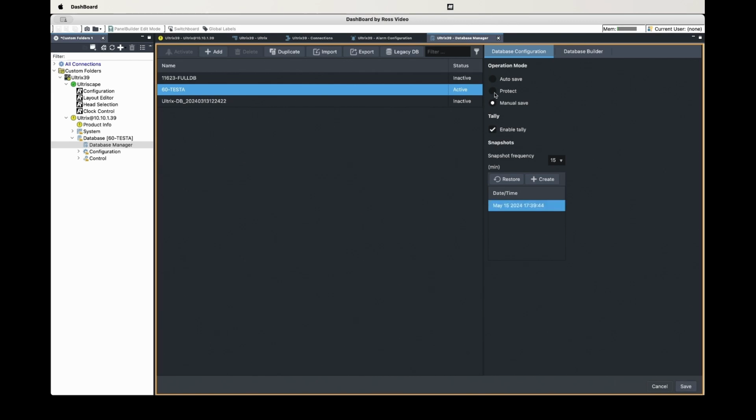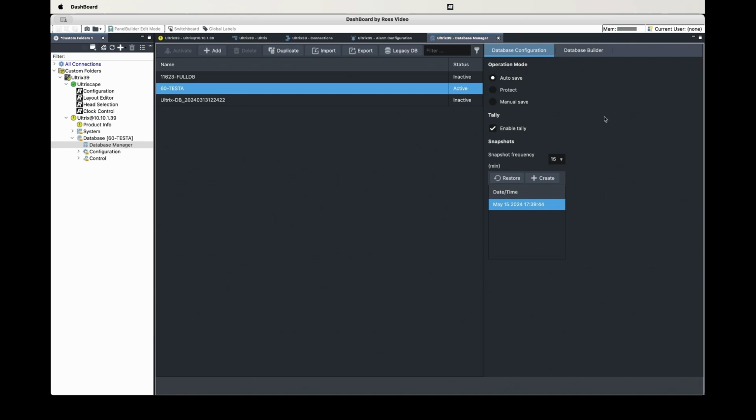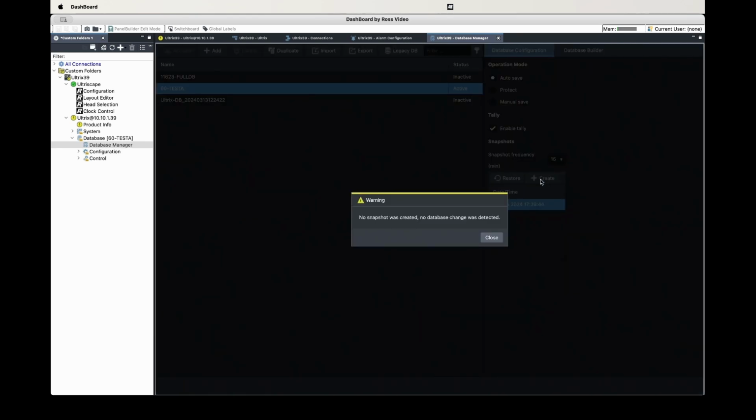And then the protect mode is really just going to give me an in-between where I can hit the save button if I'd like, or I'm going to protect the database from being manipulated at any time. So it's just going to give me a little shield here to tell me that the database is active, but it's currently protected, so no changes can be made. The most common function is the autosave mode, and you can create manual snapshots at any time, assuming you've made changes to your database.